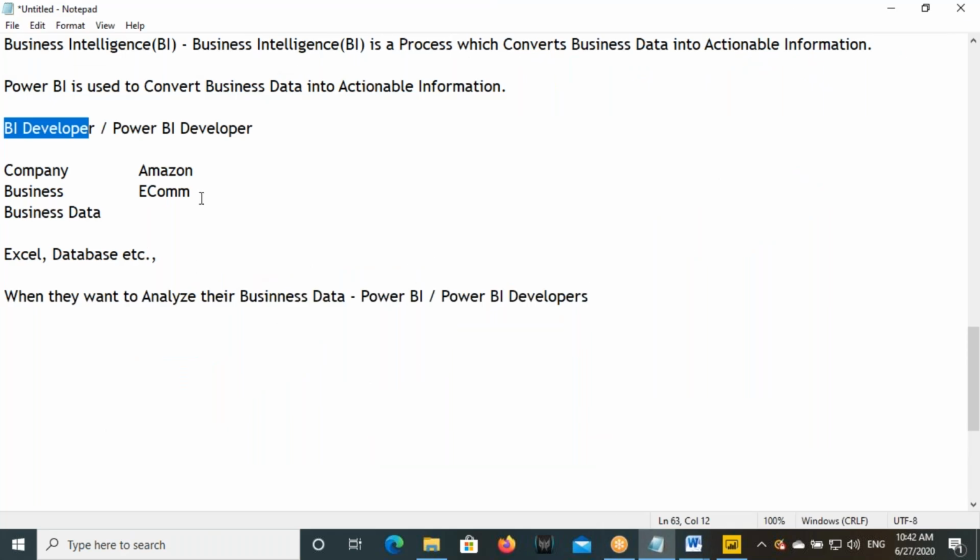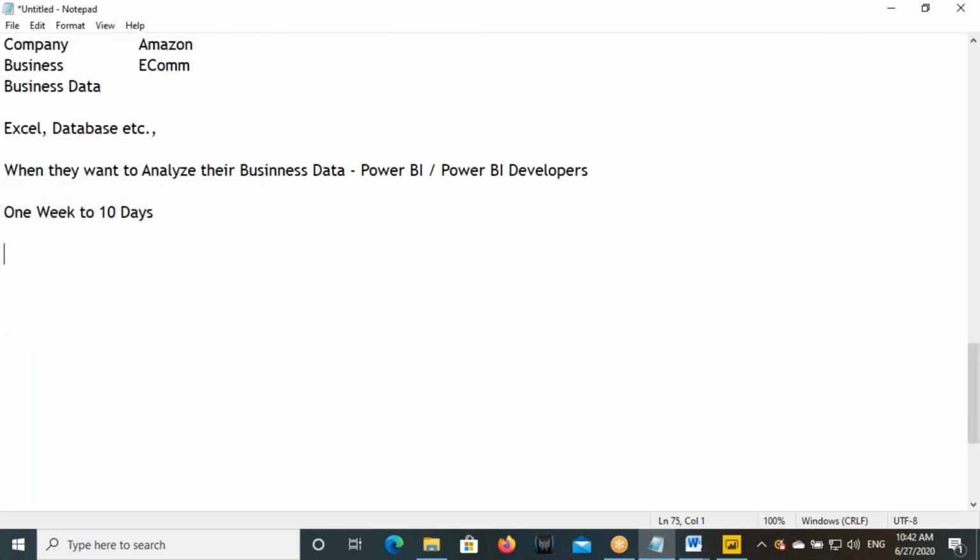Understand, guys? So when you join as a BA developer or Power BI developer, you get 1 week to 10 days. In these 10 days, first we want to analyze the complete business. We want to analyze the client business. Understand the client business first.